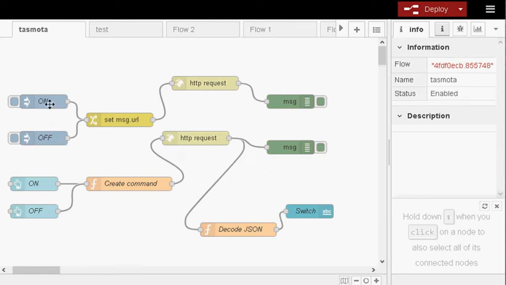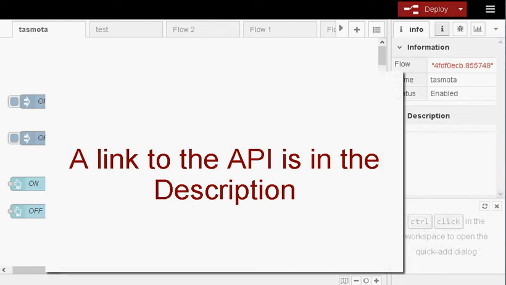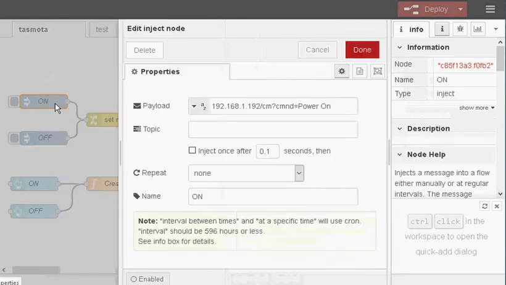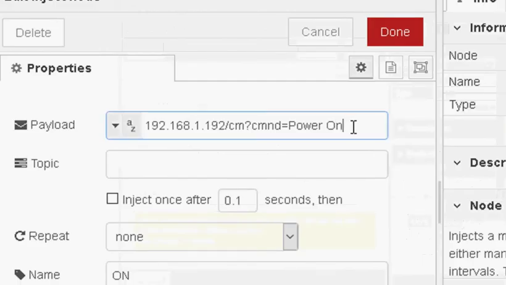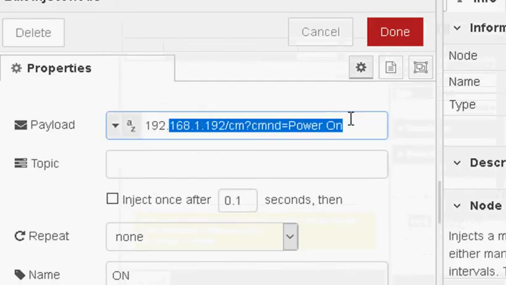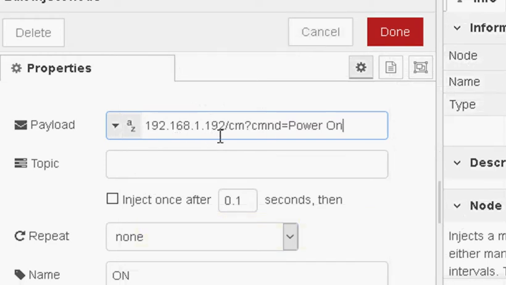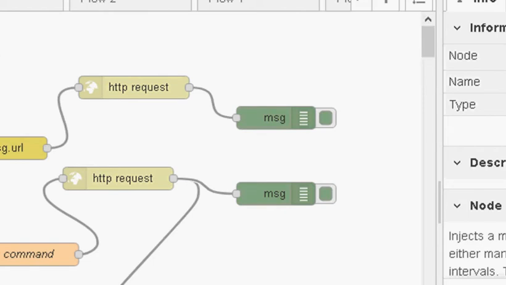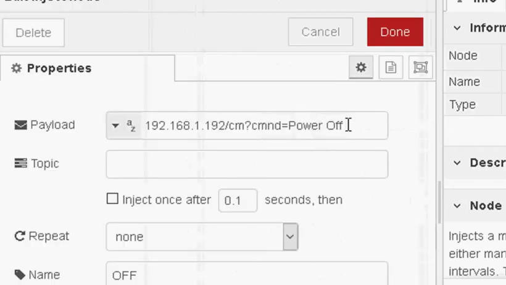Now the first, or the top flow here, uses simple inject nodes to control the switch. And if I take a look at the inject node for the on button, you can see I'm sending the command through there. Now the 192.168.1.192 is the actual IP address of the switch itself, and then there's the endpoint for the API, which is that one, and then we're passing the command in the URL here, and the same for the off, except it says off instead of on.